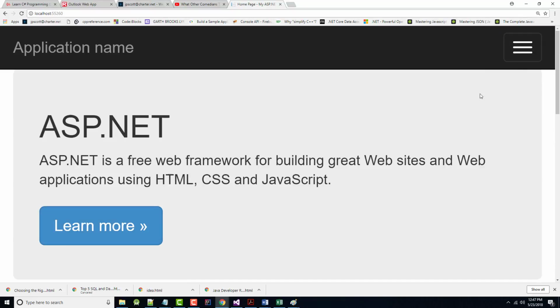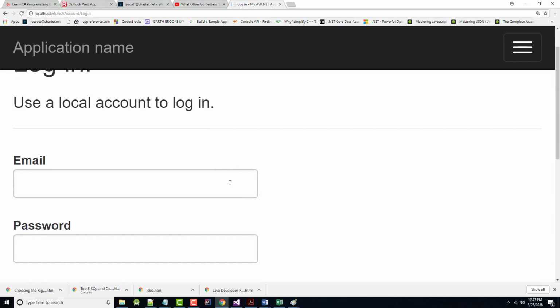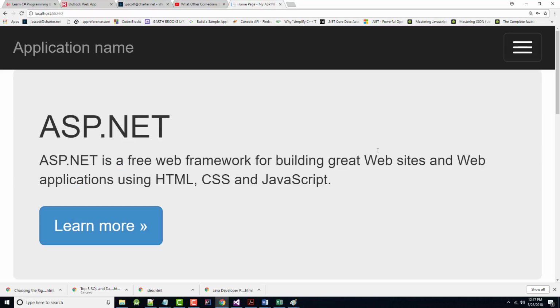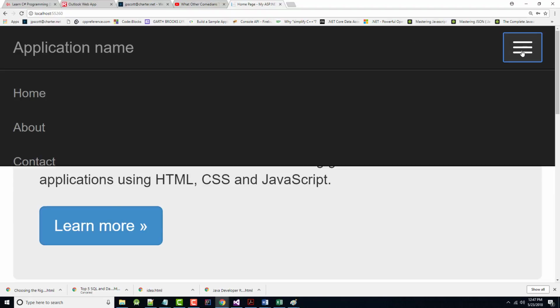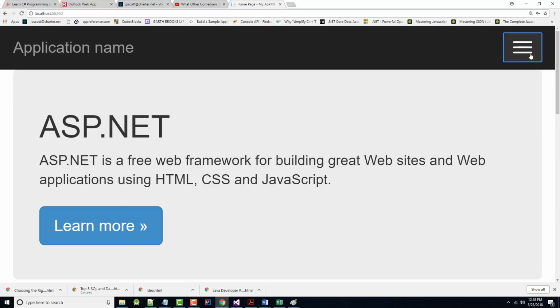I can log off. Thought I could log off from there. Oh, it's asking me to log in again. So now, jpscott@rankin.edu, hello, 123, comma. Hit enter, boom, I'm back in again. Okay, and you can see how this changes. We've got what's called a hamburger menu, and I can still go to my About, my Contact, etc. I don't really need to log in right now, so I'm going to log off.